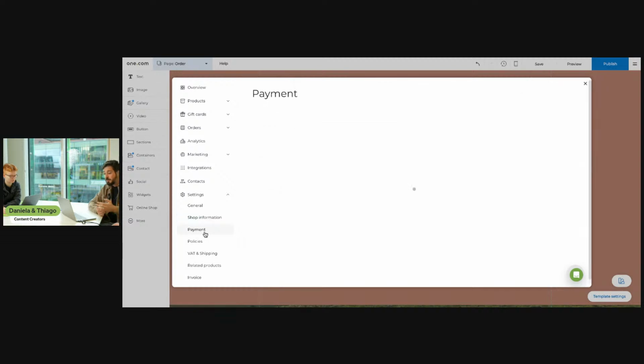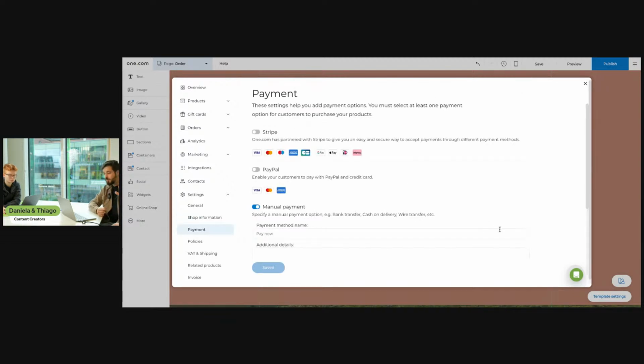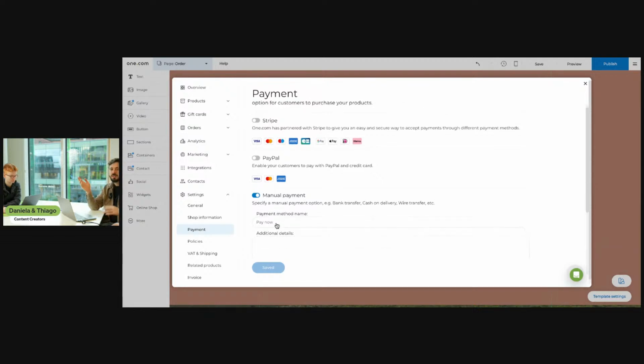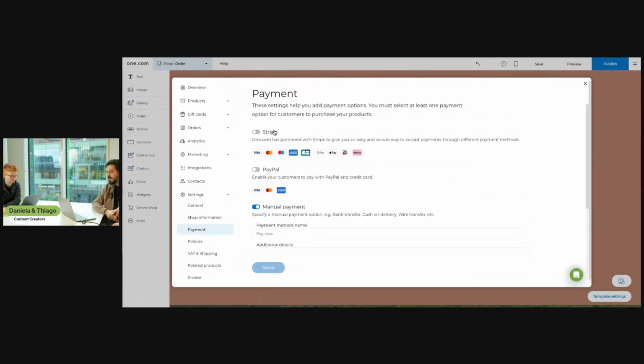And then you have payment. I think that is the most important tab you have here, because you want to get paid. So you should come here and set up as many payment options as you can. We recommend adding Stripe, PayPal, and manual payment, because the more opportunities you have to close the deal with your customers, the better.